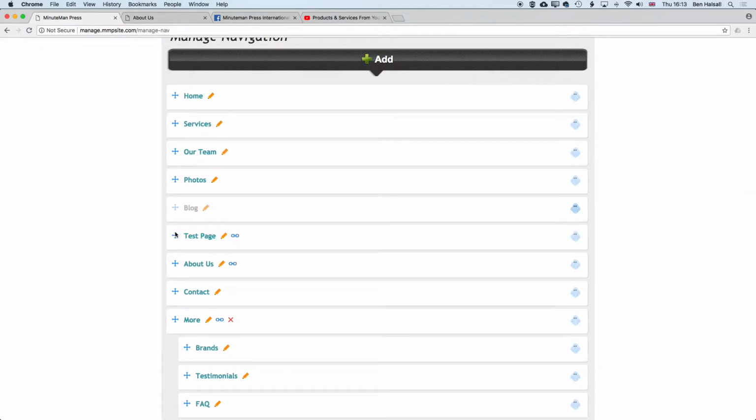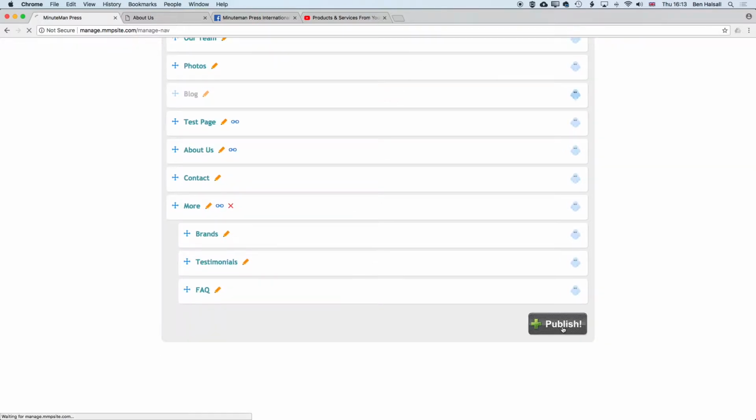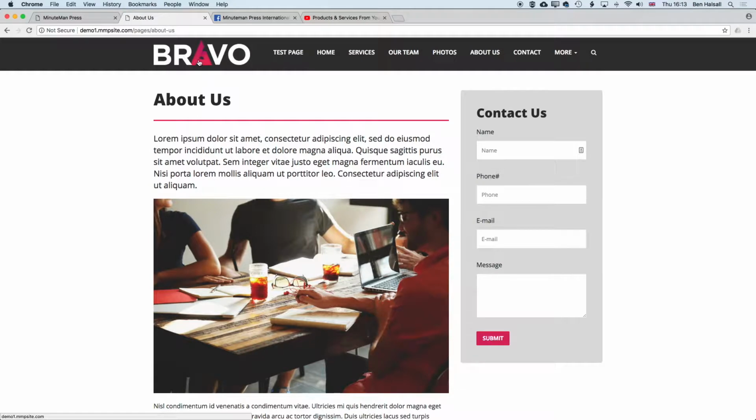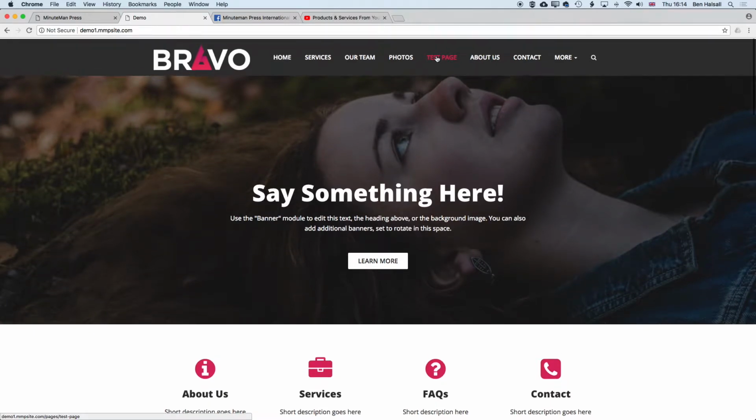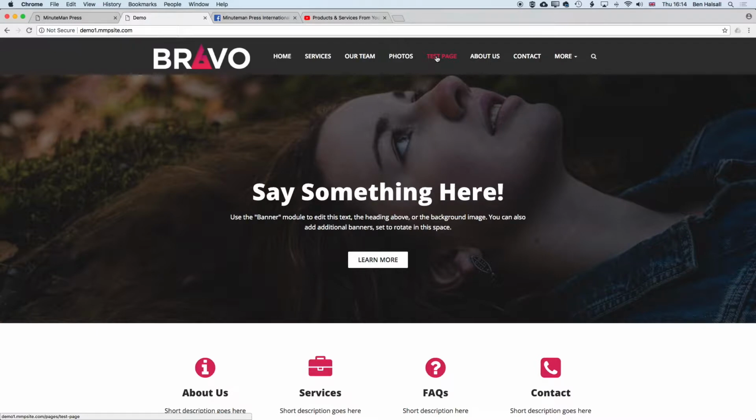So we'll just drop it around halfway down our menu here, and if we press publish and come back to our site and hit the refresh button, then you can see our test page link in our navigation menu has moved all the way across there. Now we're developing a test page, so we don't necessarily want it to be visible within our site.